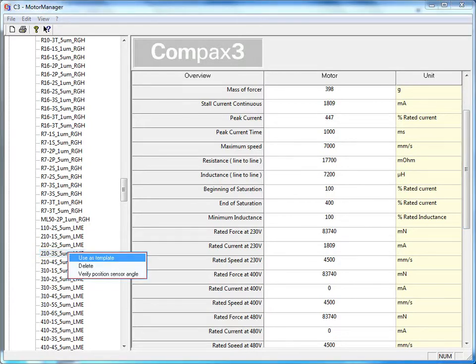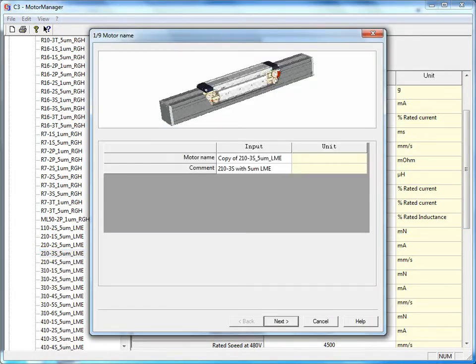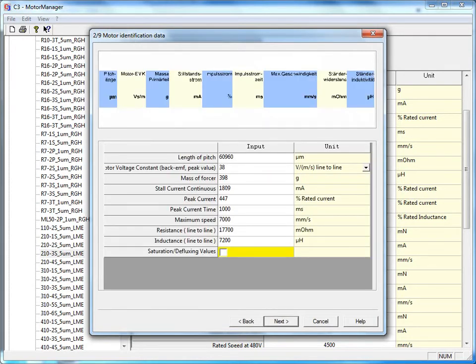Now I'm not sure if the direction is going to be the same as the standard, so if I right click and use as template, it will create a copy of this. This will then appear under user defined motors instead of the Parker US motors. I, as a user, can name this anything I want. So if I want to name this as my x-axis, and I can change the comment if I want to as well. Go into next. I'm going to keep everything the same.